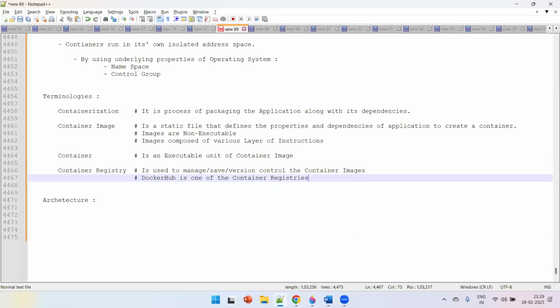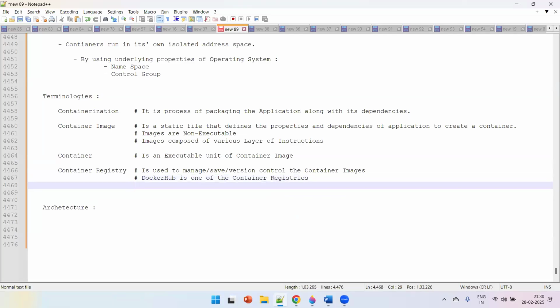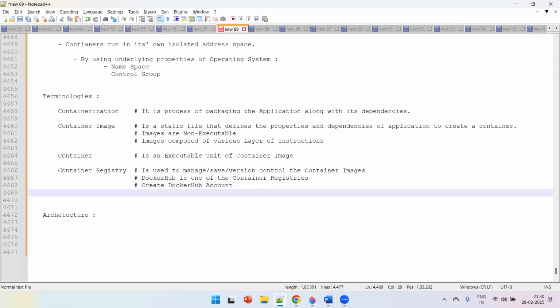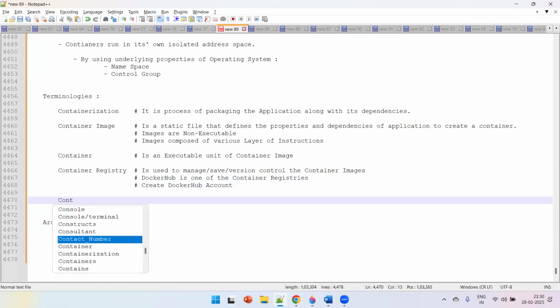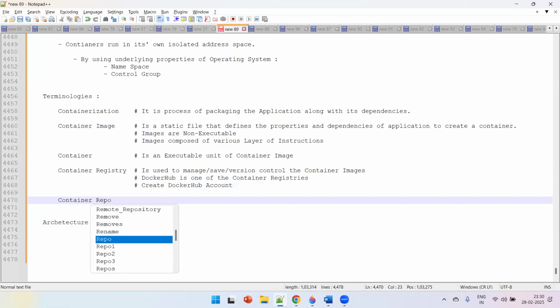Correct. So we'll be using Docker Hub. In order to work on this, first we need to create a Docker Hub account. I'm not sure how many of you created it, but anyways, I'll show you how to do that. Easy. And another important term here is container repository.